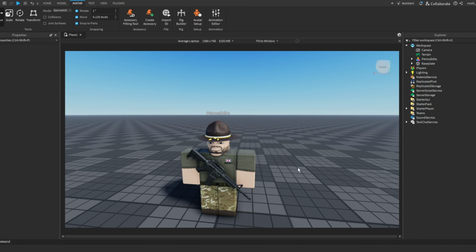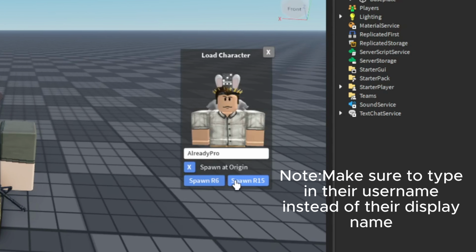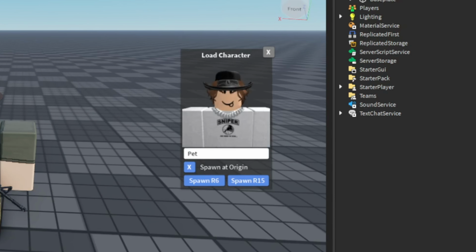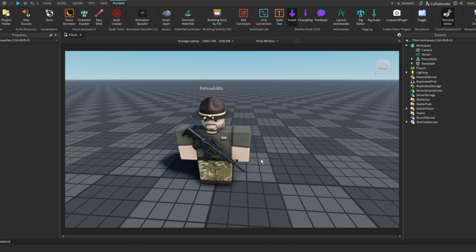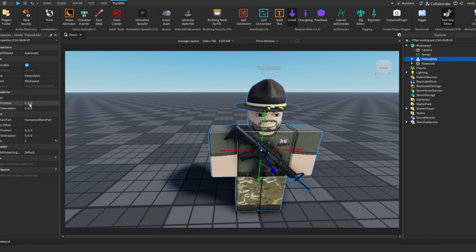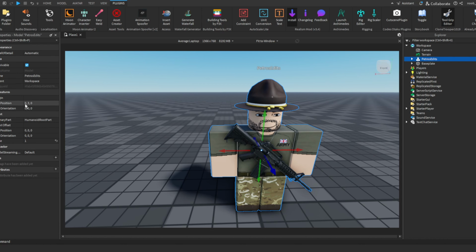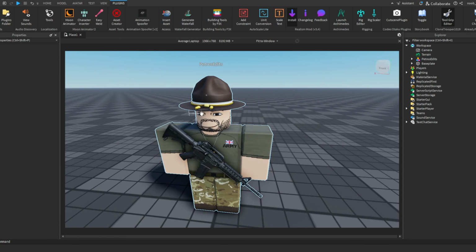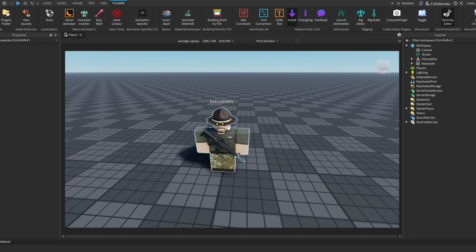But if you want to make somebody else's avatar, go into the plugins and load up the avatar, type in their name. Make sure to press spawn at origin and spawn in your body type. Now we have a body type, but make sure position is in 0, 0, 0. Well, you could do 0, 3, 0 depending on the height of your character. Now you just need to position it, so let's fast forward to that.